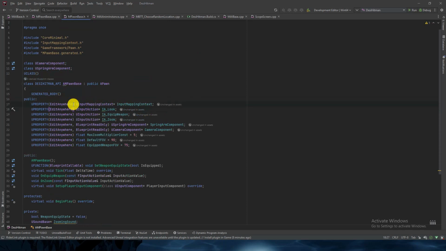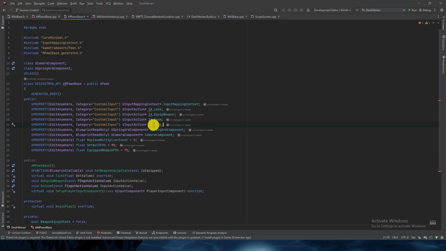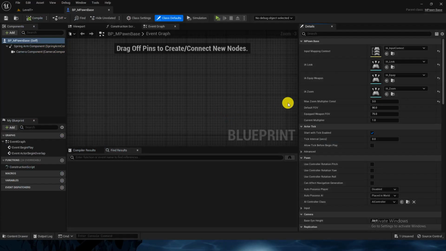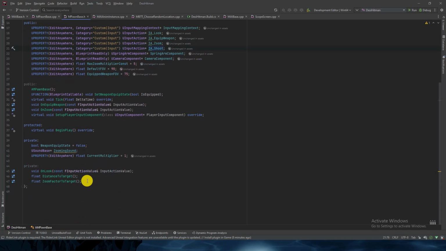So what I will do, category, custom. I always post custom, so like this is our arts and input. I will put the same thing for the inputs which we have created. I will create one more for the shoot. And I will have to create some bindings.